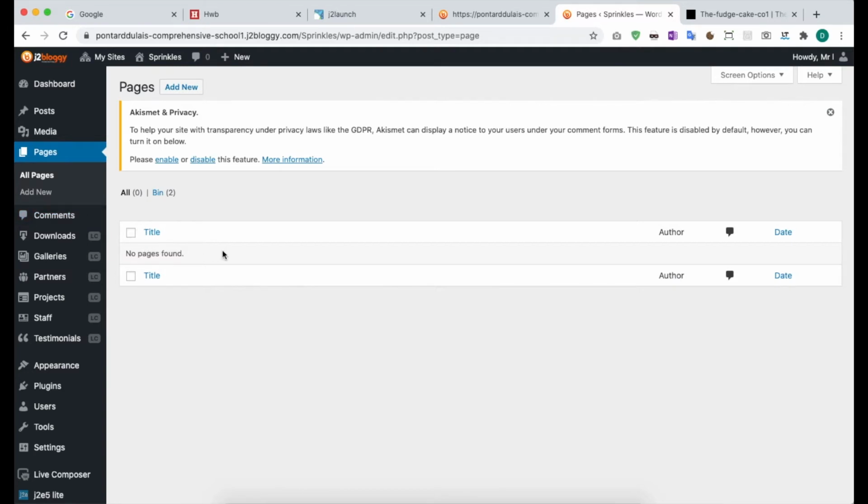Now, if it says draft next to them, it means they've been made, but they've not been published. So what we're going to click on is this add new on the top. Now, I'm going to show you two ways where you can build your pages up. The first way is using standard page builder, which is fine. You can use that, no problem. The other one then is going to use something called Live Composer, which is a little bit more complex, but you've got far more options in there.